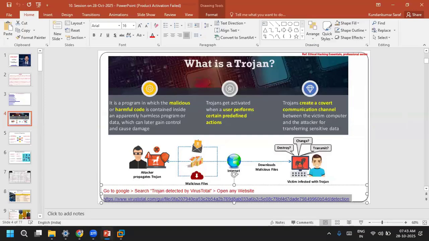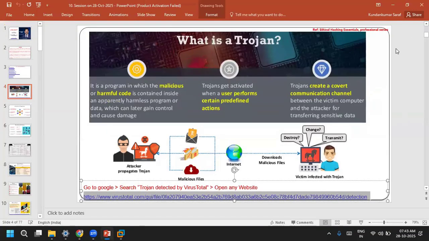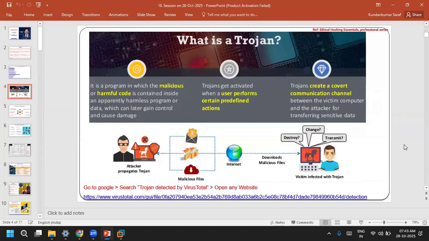If you get any file through any email or attachment, and you find in VirusTotal that this file is malicious and its reputation is down, you should immediately delete that file and sanitize the computer of the person who has received that file.